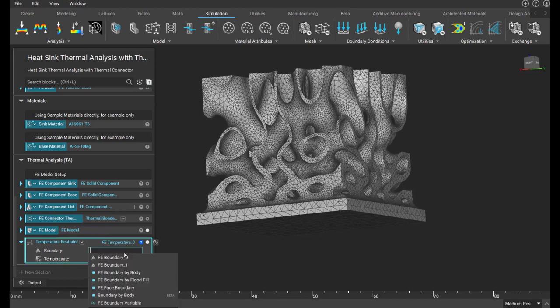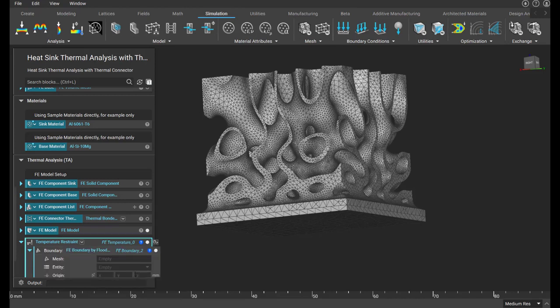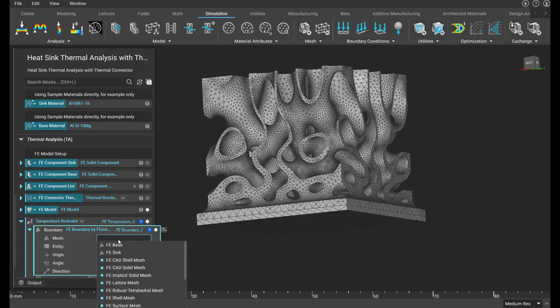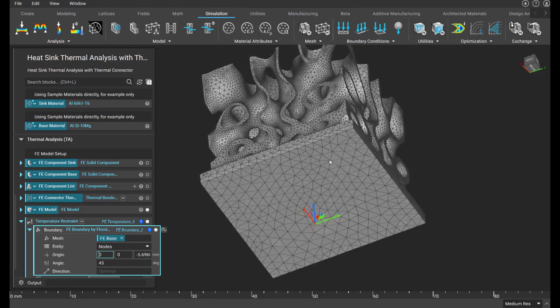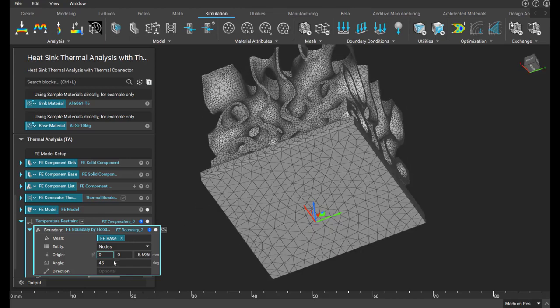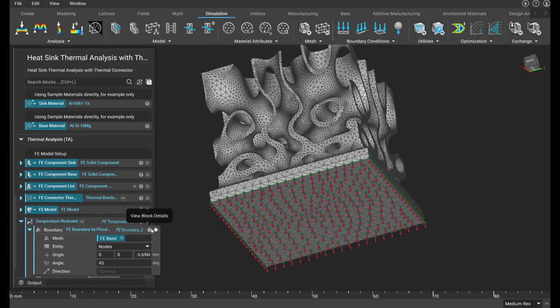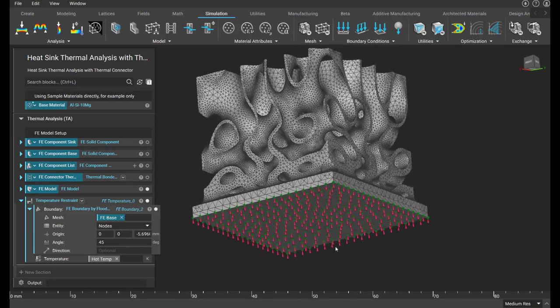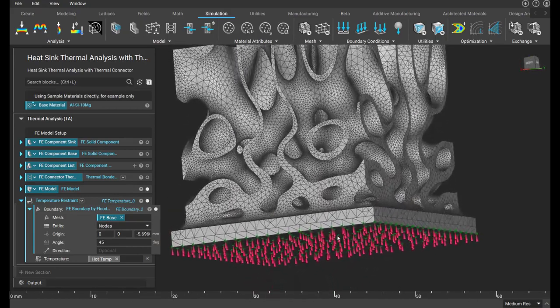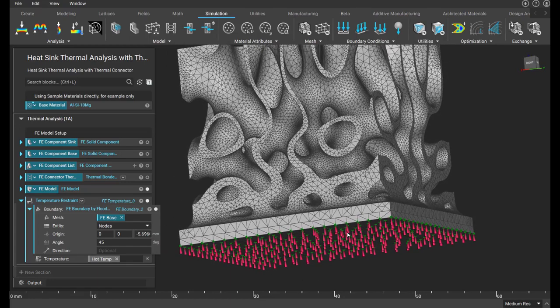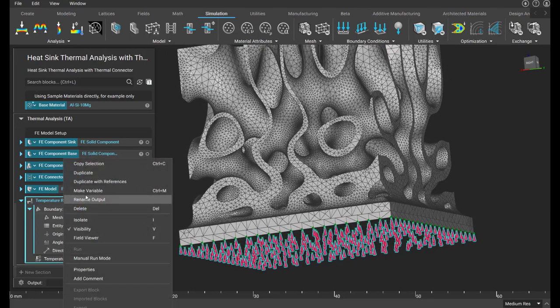We can add an FE boundary by flood fill, choose the FE mesh of our base, select nodes as our entity, and drag the gimbal underneath this base to select our origin. We'll leave the angle at 45 degrees. And now we've created a constant temperature at each of these nodes. I'll make this a variable and call it FE temperature.